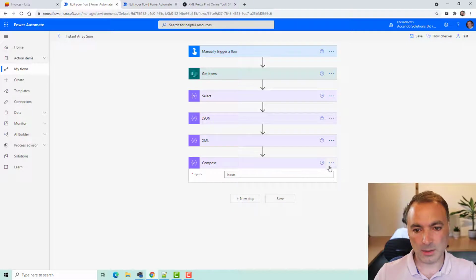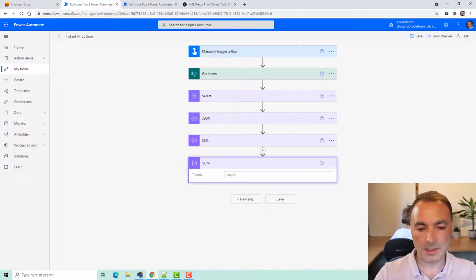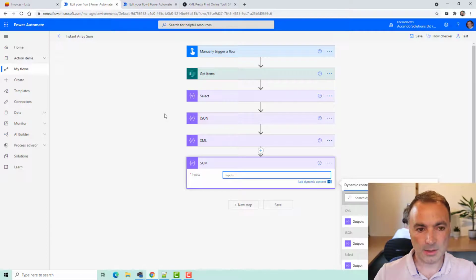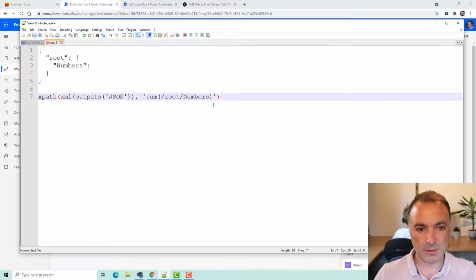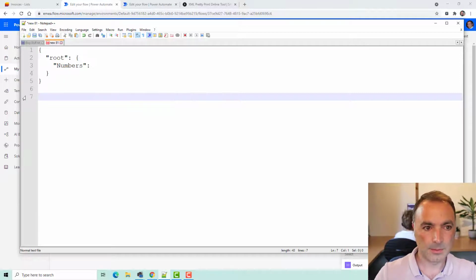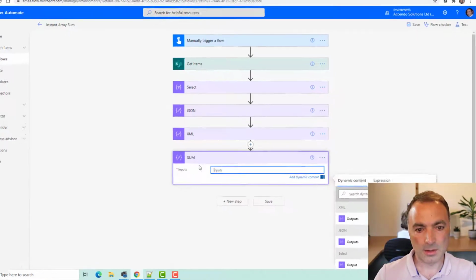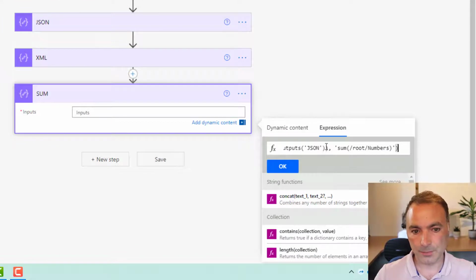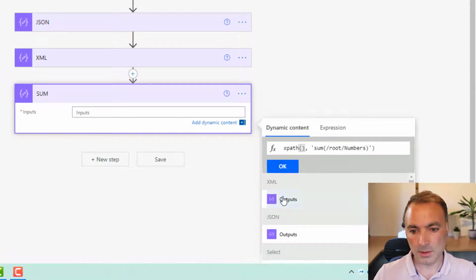So if we do another compose, and I'm just going to rename this sum, and I am going to actually copy the expression because I've forgotten what it looks like. So I do XPath using the outputs of XML as the input, and we would just use this sum function root numbers. So let's have a look at how that looks. XPath, yeah.